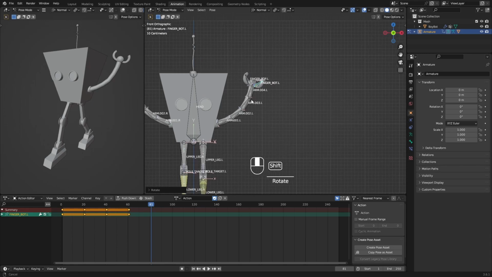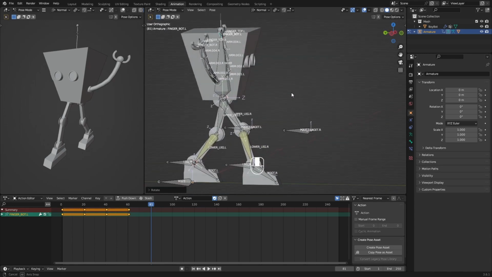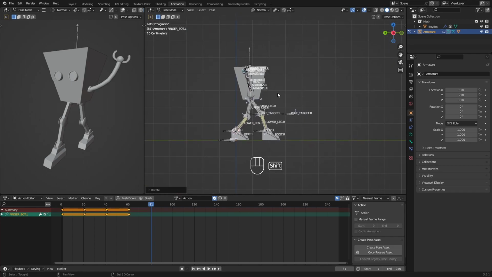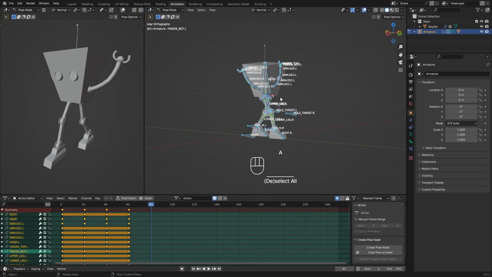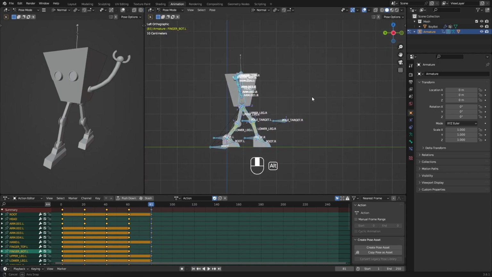And there we go. That's the first pose of our show off. So now that we have it, press A, I, and then location, rotation, and scale. Nice. Now we need to go down a little bit. So let's go to the keyframe 101.